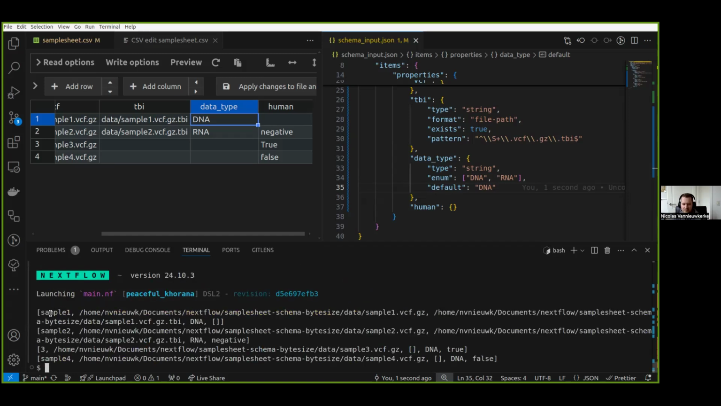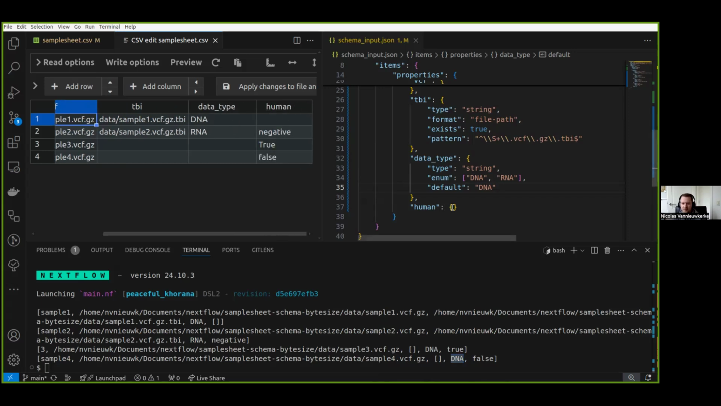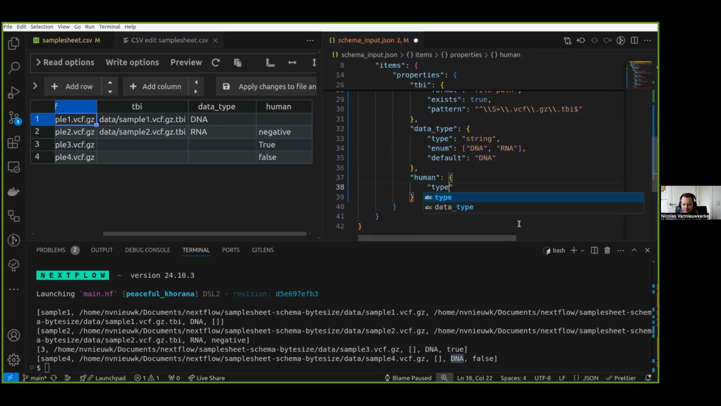So as you can see, we have the sample one as the first value. This is the first column here. VCF has the full string to the VCF. TBI has the full string to the TBI. And then we have DNA and an empty column, which is the human one we still need to fix at this point. As you can see in the two columns, it's 3 and sample 4, there's also DNA in here, which the schema tells NF schema to fill in by default. Okay, so for the last keyword, we have human, which we will make a Boolean type.